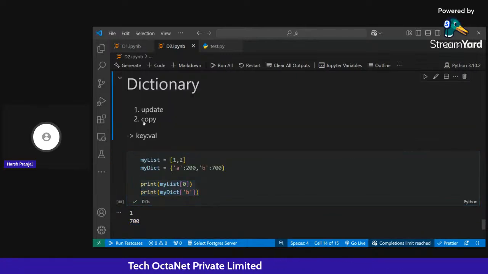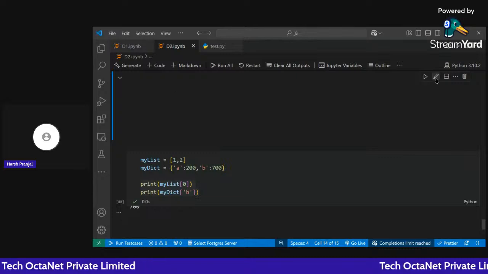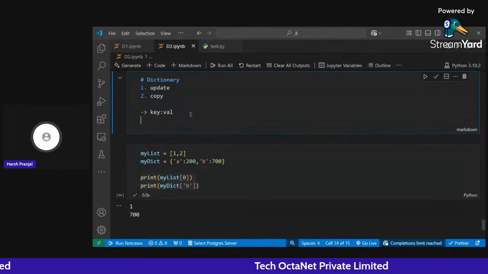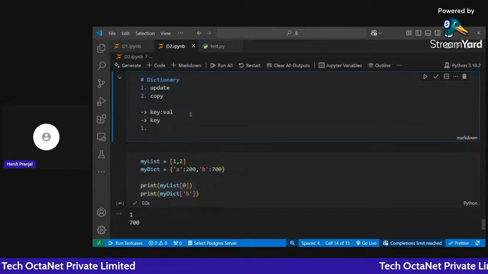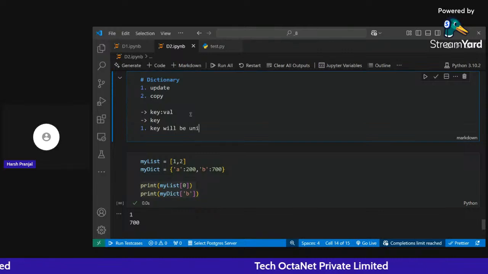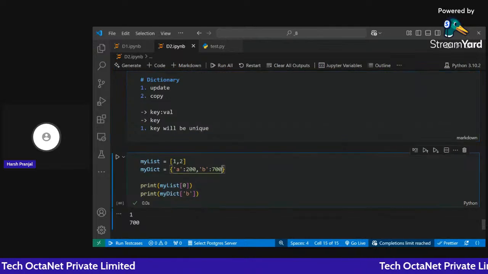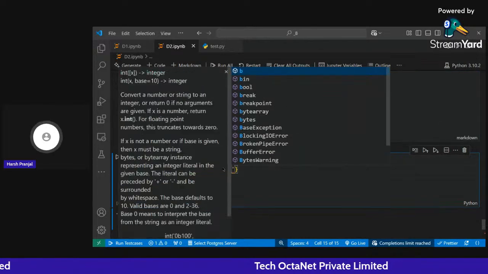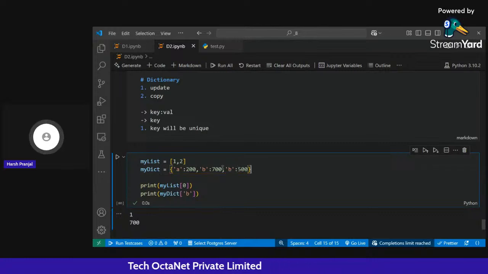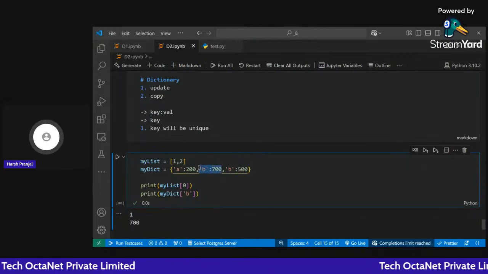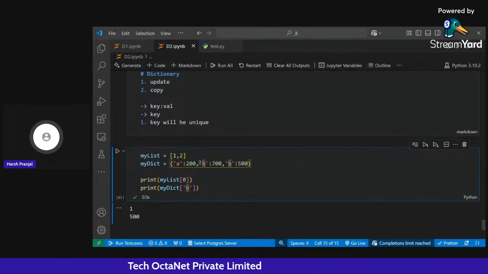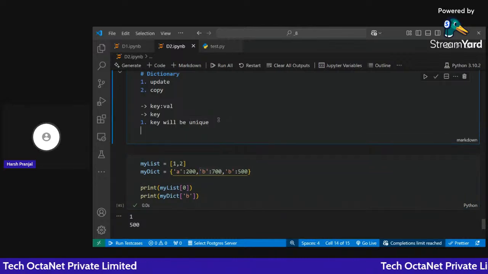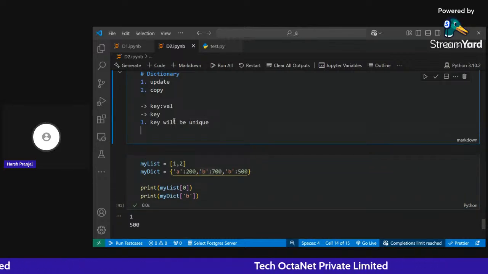Now, there are some properties about key and value. You can consider that there are only properties about the key. Value can be anything. First of all, the key will be unique. It means inside a dictionary there cannot be duplicate keys. Suppose I create another key B and the value of that key is 500. Now this particular earlier key is completely ignored. We will get the answer as 500. So inside a dictionary, the key should be unique.